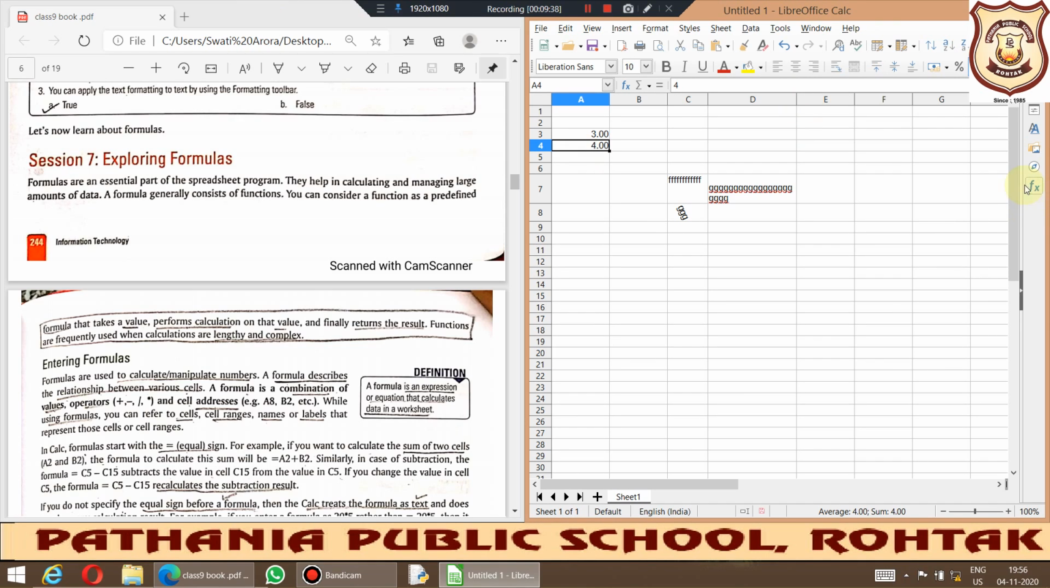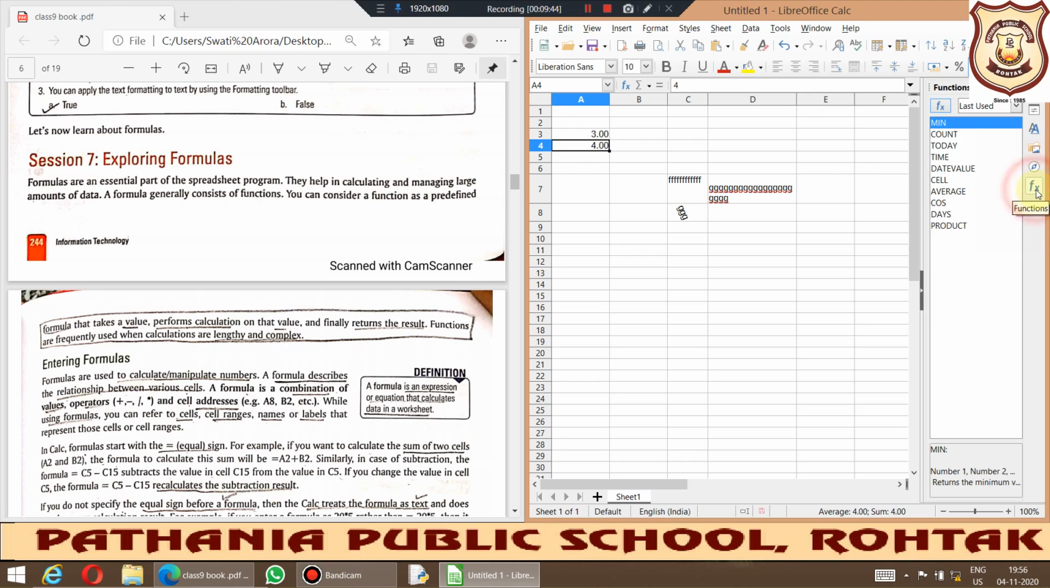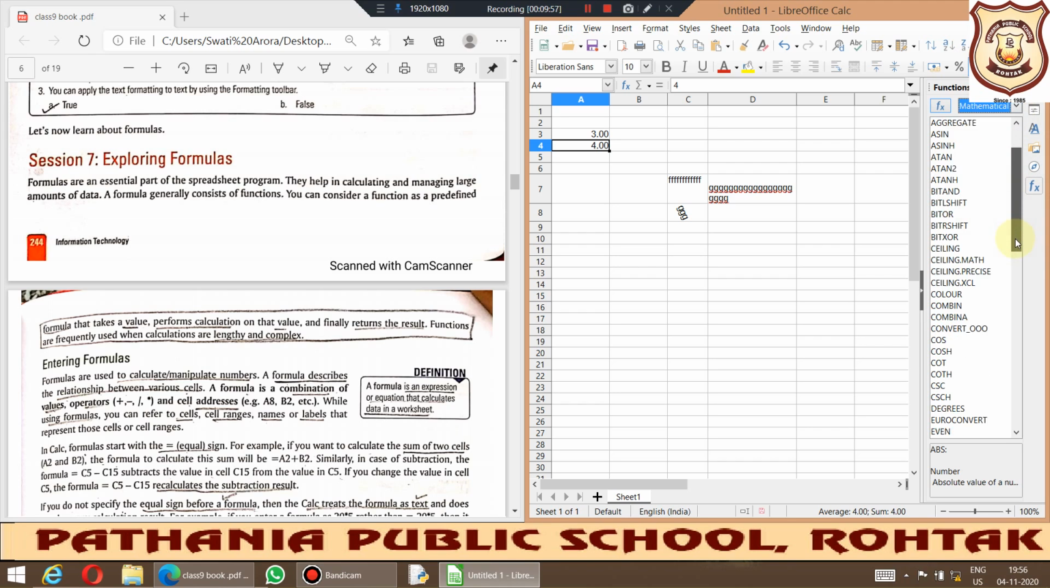Here you can see in the sidebar the fx option, that is functions. So these functions are the predefined formulas. When I click it, you will see different categories of functions available. Like if I click on database, these are the database related functions. If we click on mathematical, you will find mathematical functions, and I'll show you how to use them when the next topic comes.